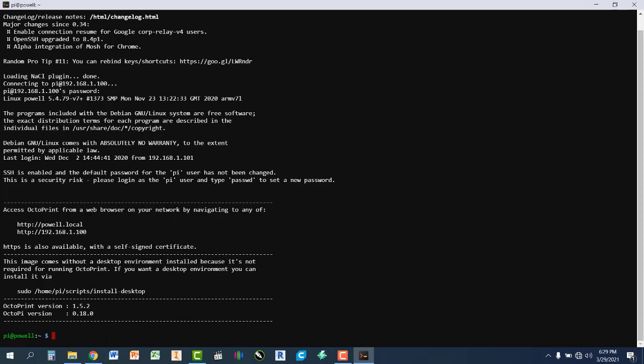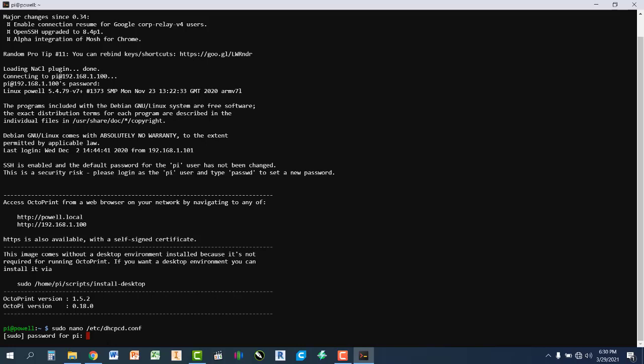So I get into my terminal here and I type in sudo space nano space /etc/dhcpcd.conf. That gets us into the config file. So I'll hit enter. It'll ask for my password. So that again is Raspberry.